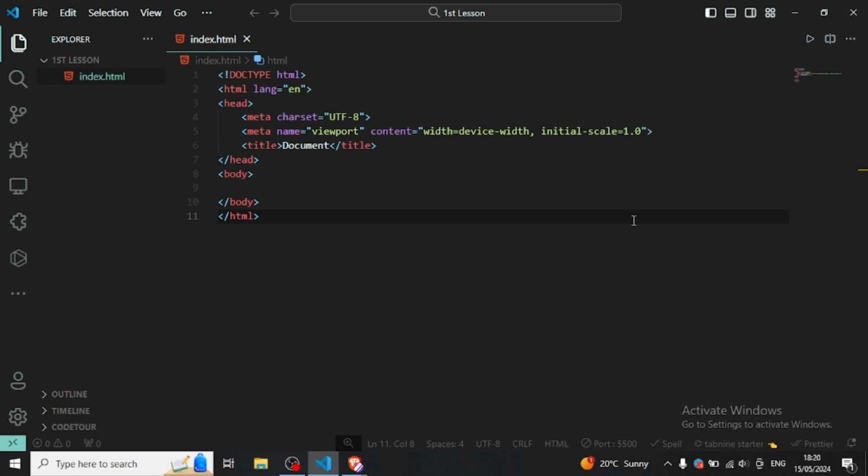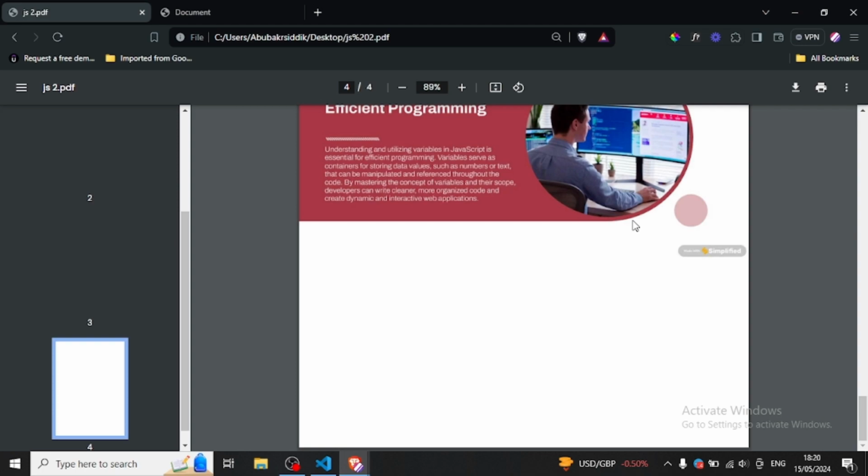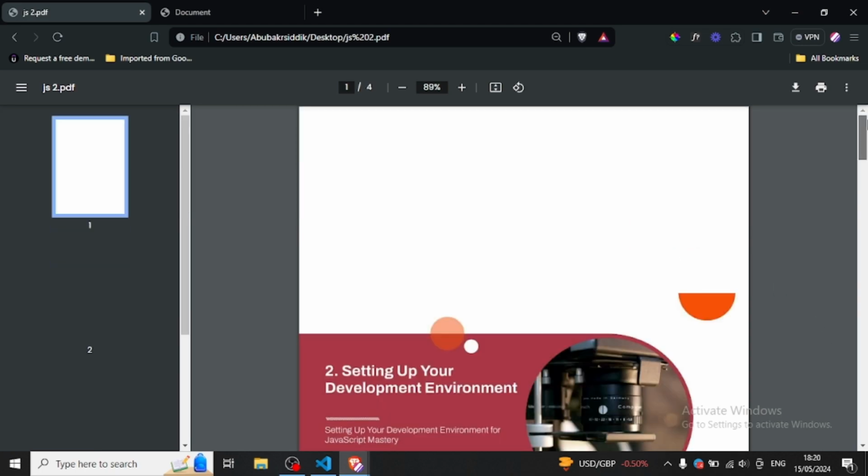So I have opened a new folder called first lesson, and I have opened a new file which is index.html. So let's get started. Today we are going to learn the basics of JavaScript.